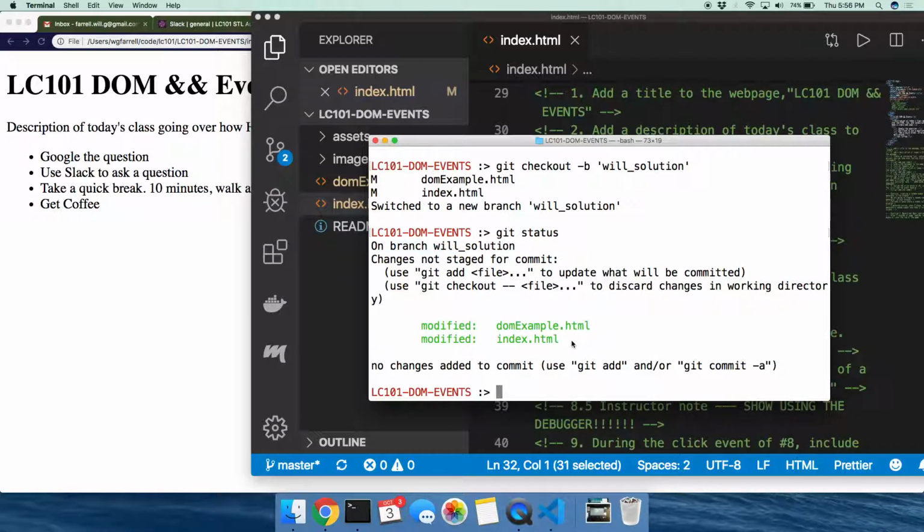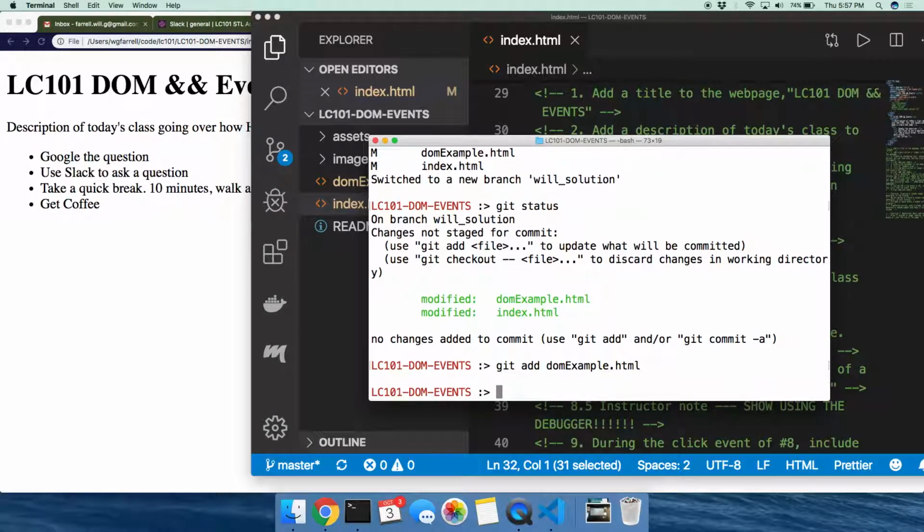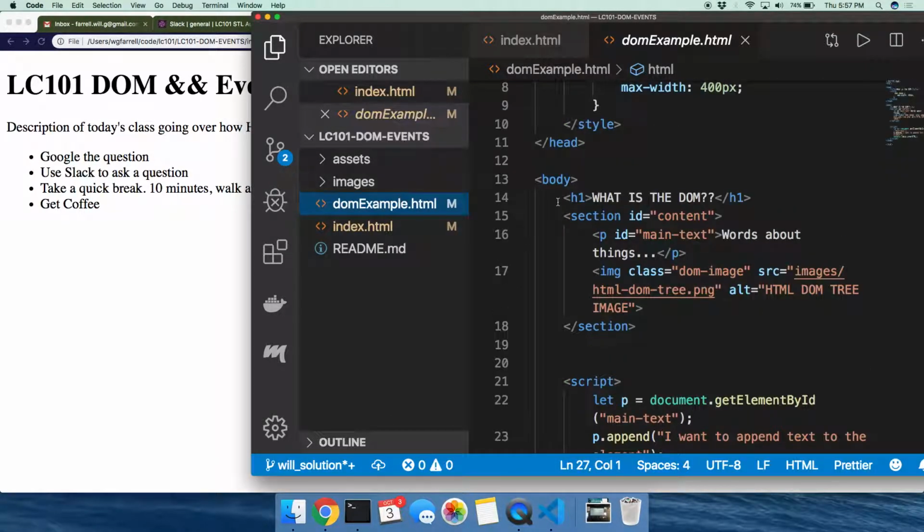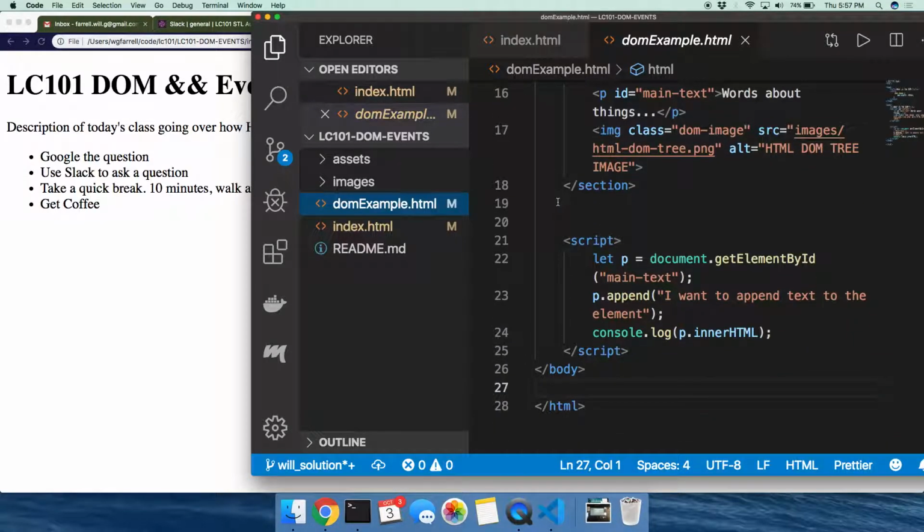So now once I'm on a branch different than master, I can add and commit these files. You can add them one by one using the git add command. So you can say, hey, I want to add these files. I want to git add DOM example. And then after you add a file, you give a commit. A commit is just like a description of what you changed. So before I give a commit, I would go back to DOM example and I would say, okay, what did I actually change?